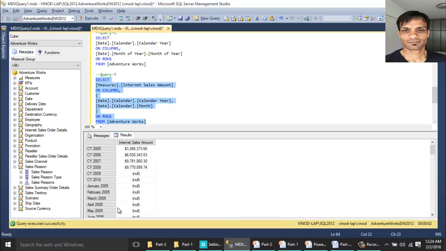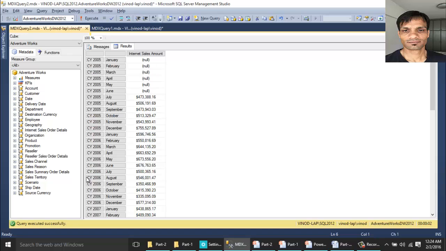In this last query, we displayed months after the calendar year. Even though the output is correct, most of the time it makes no sense showing all months after the year. It will be great if you can show all members of each calendar year in a separate column, as you can see here. You can achieve this result by using CrossJoin function, which is the last topic in this video.